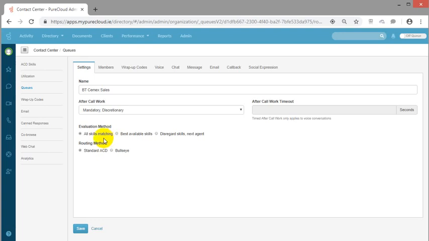All skills matching. ACD only considers agents who have all the requested skills. PureCloud looks for the first available agent with the requested skills. Best available skills. ACD only considers agents who have all the requested skills. PureCloud evaluates the first 100 agents to find the agent with the highest average proficiency rating. The average is calculated using the agent's proficiency rating for each of the requested skills. This rewards the most skilled agent.